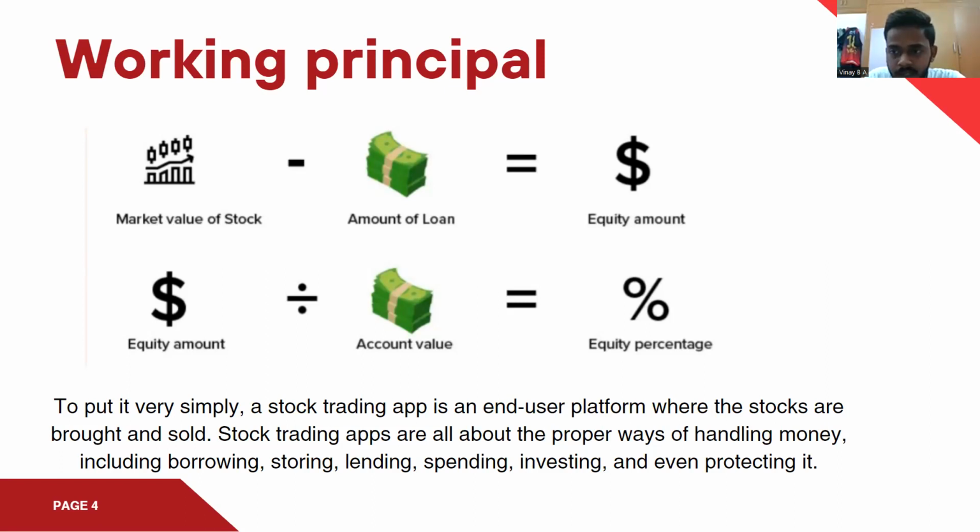Then we find the percentage by using the equity amount divided by the account value. For example, for the company shares, the total equity value is around $1,000, and there are two shareholders, so we divide it 50%, 50%: $50 for one person and $50 for another. This scenario is referred to as the amount of value owned by each stakeholder, which is equal to the total equity value.